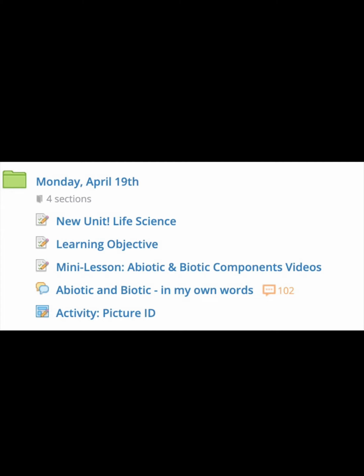Here is an example for a workflow introducing a new unit. The learners have the opportunity to learn the new unit, read through the learning objectives, and then they're given a mini lesson with videos explaining what they're learning for the day. They then have the opportunity to connect in a discussion board with each other and turn in an assignment at the very end.